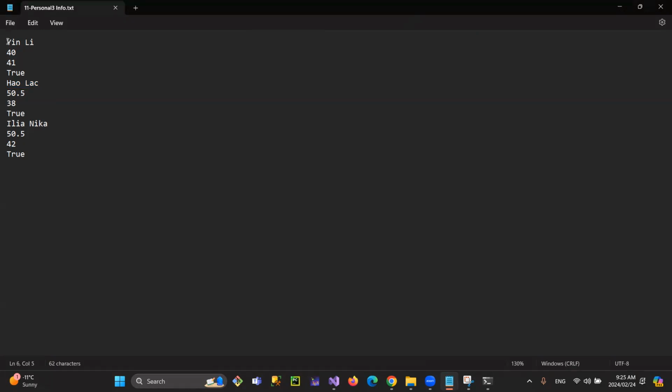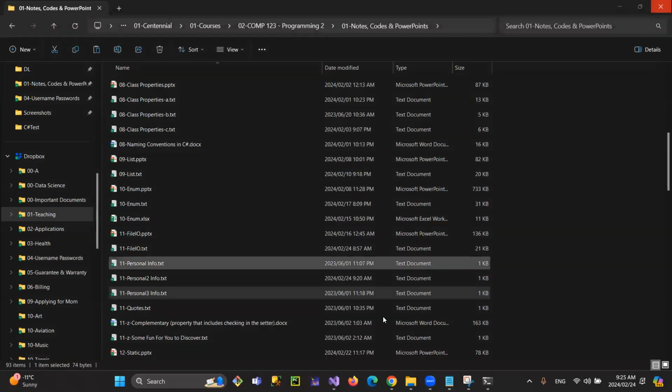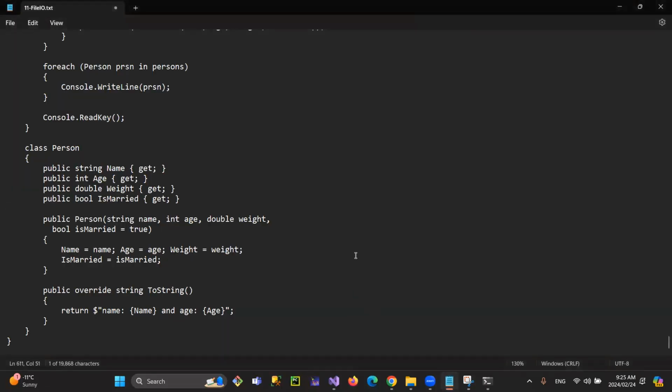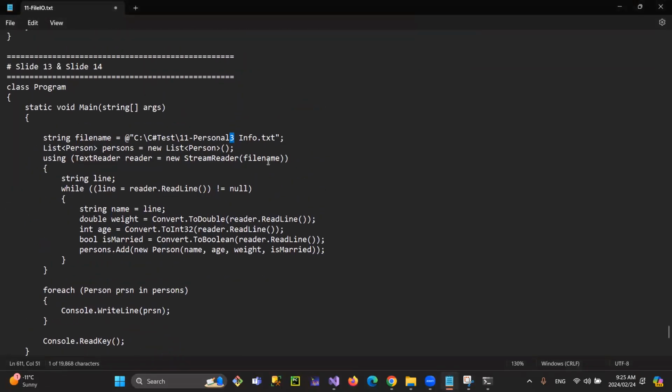The last file, I mentioned that every single piece of info is on a separate line, right? Like name, weight, age, marriage status, and so on. What we are going to do, the strategy to read that would be like this. We say, hey, go and read.